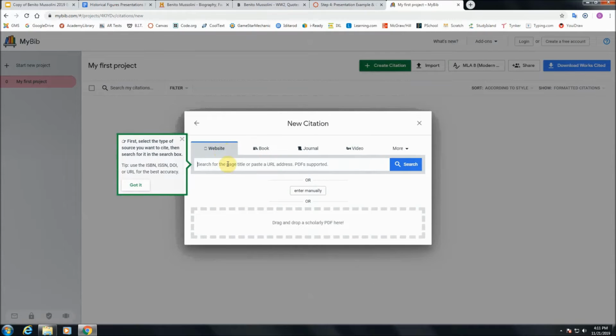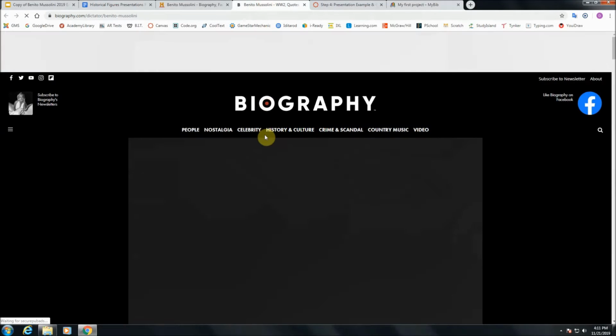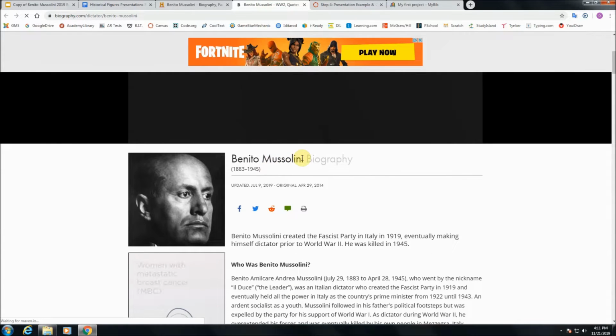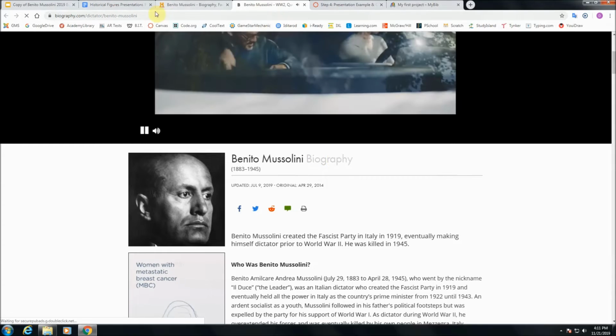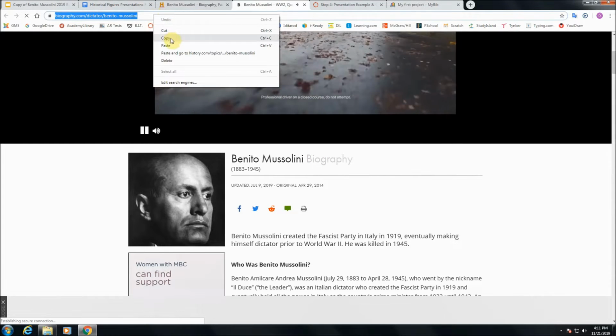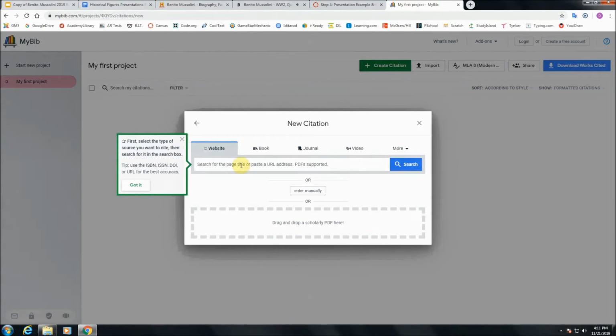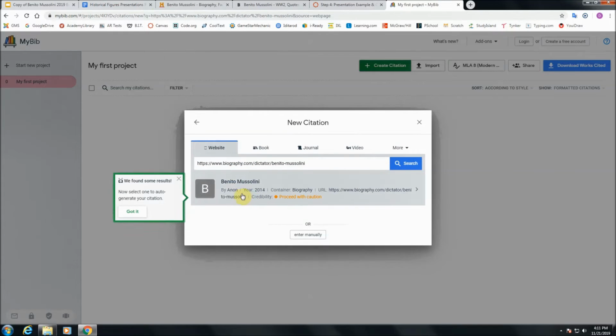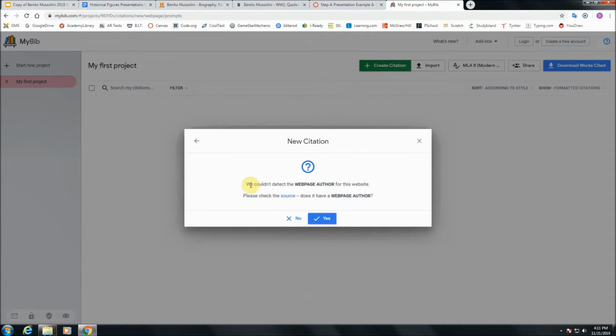Notice it says what website. I'm supposed to paste the website that I used. So I'm going to go to my first website, which is about Benito Mussolini on biography, and I'm going to copy the website. I'm going to paste it in this box, and I choose Search. And it'll pop up, and it says, hey, we have found this website. I'm going to click on it, and it says they could not detect an author. Please check the source. Does it have an author?